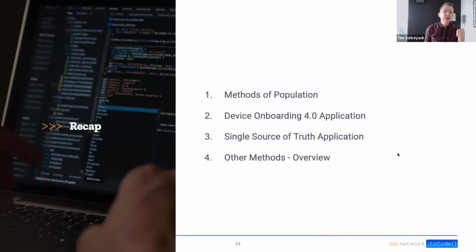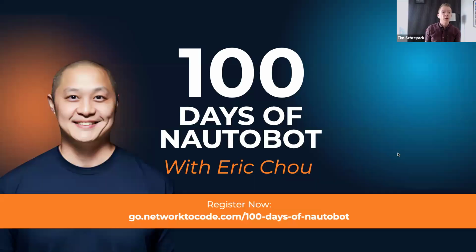Just a quick recap. We went through the methods of population here today, looked at the Device Onboarding 4.0 app, the Single Source of Truth app, and then covered briefly other methods that you might use to put data into Nautobot.